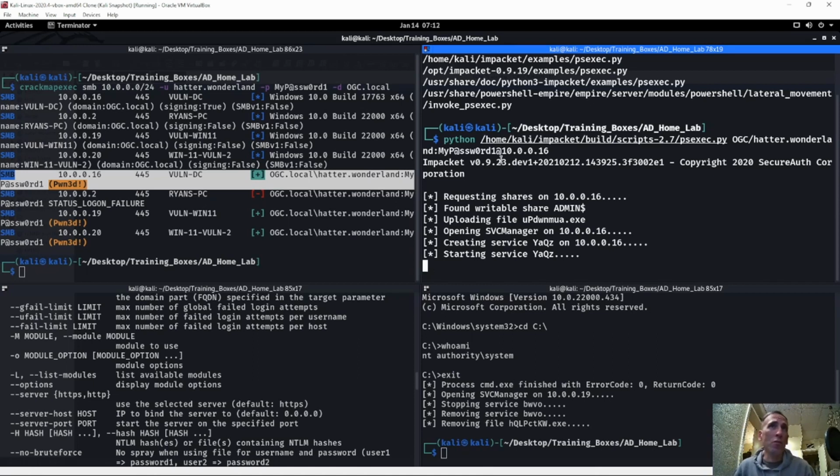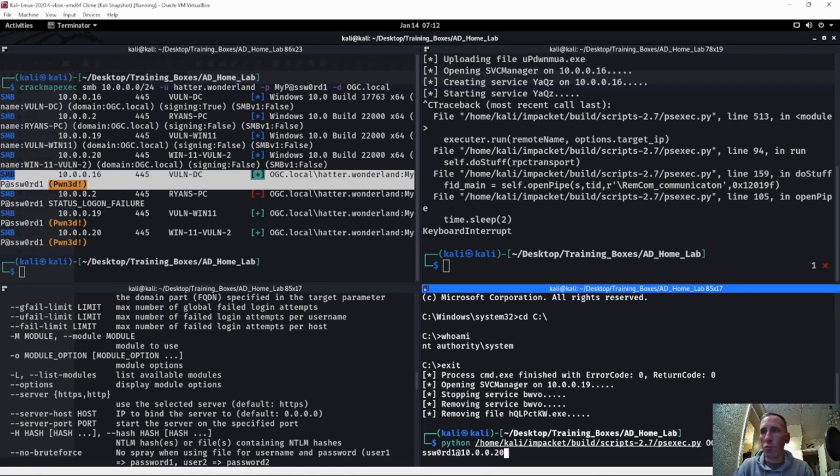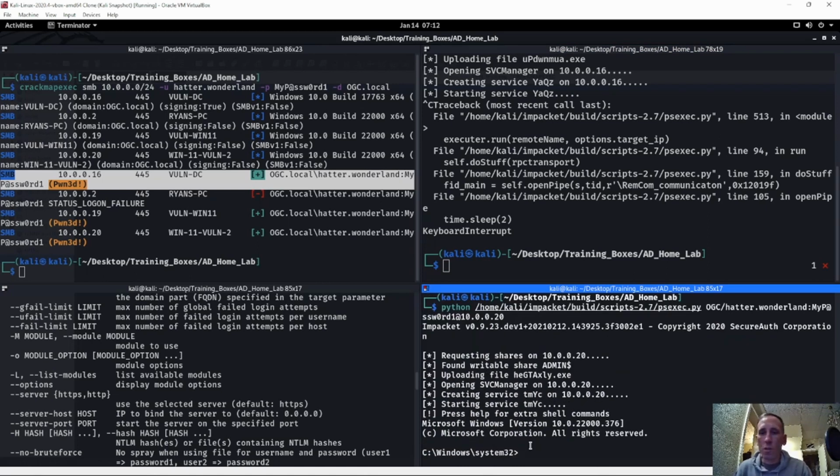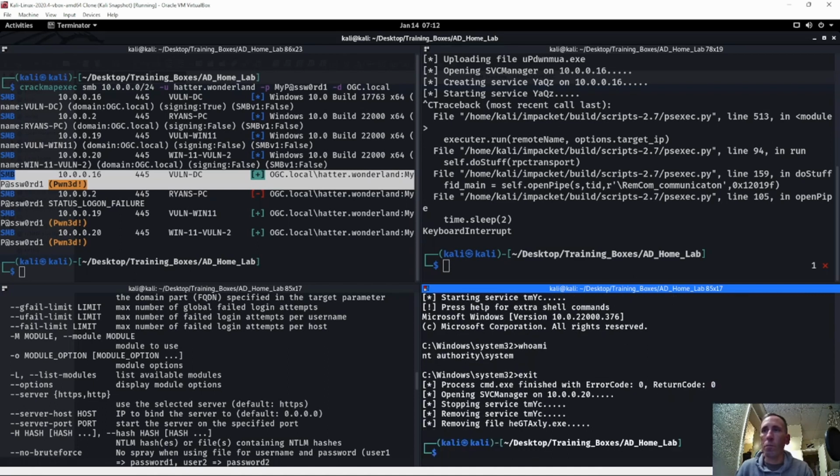So we may not be able to just log straight into the domain controller. So let's go ahead and try it on 20 now. Try the same command right on 20. And sure enough, we are logged in. Who am I? And we are NT Authority System.